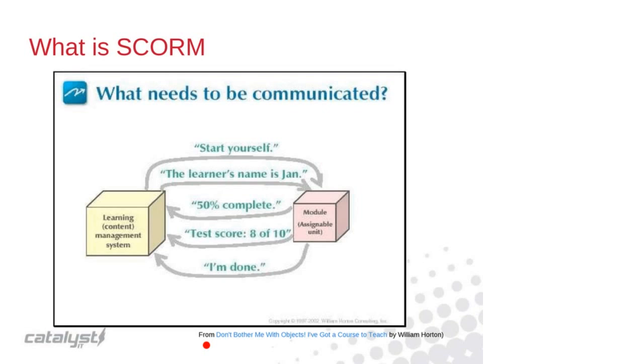This next slide is hopefully a slightly easier method of understanding what SCORM is. Basically, you have a learning management system, which is Moodle, and you have a SCORM package. The learning management system says to the SCORM package, start the SCORM package, but it also provides some information to the SCORM package, like the user's name. The learner's name is Jan, and it passes that to the SCORM package.